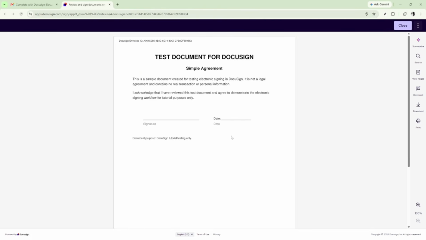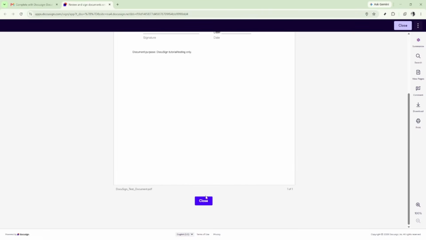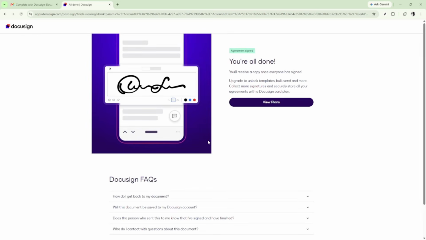When you're done, you may close the document by clicking the Close button. That will return you to the previous screen. Finally, back on the document details page, you can click on Recipients if you want to view recipient-related information connected to that agreement. And that's it.